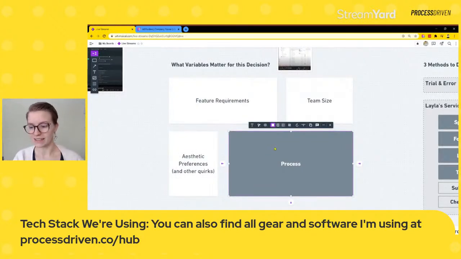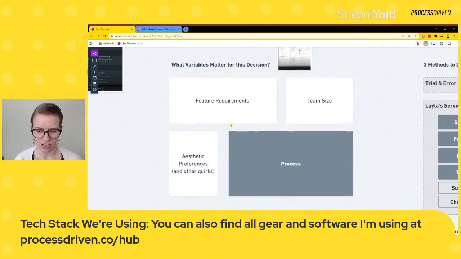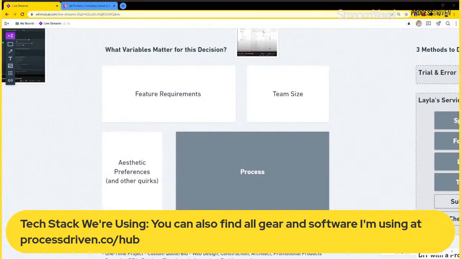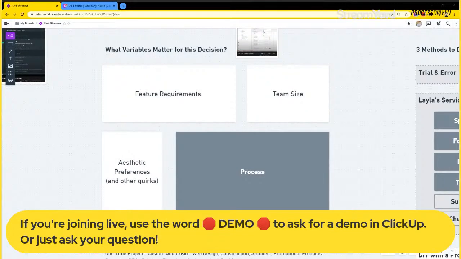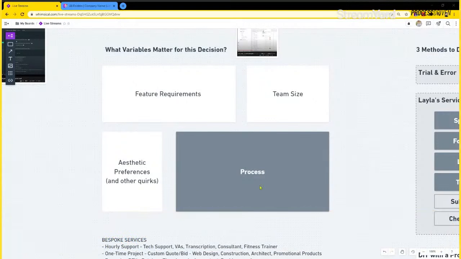Process is the biggest piece of the puzzle. And that's where business model comes in. This is what exactly is happening. Okay, what are you trying to manage? What's involved with it? That is the biggest piece. These are attempted to be proportional, give or take, of the decision of hierarchy. And let me make this bigger. And just a reminder, if you want to see any of this in ClickUp directly, I can demo it. So process is the biggest piece of the variables here, followed by feature requirements.